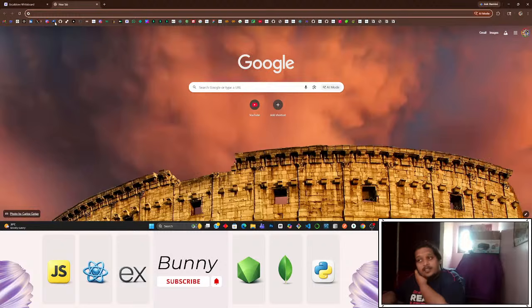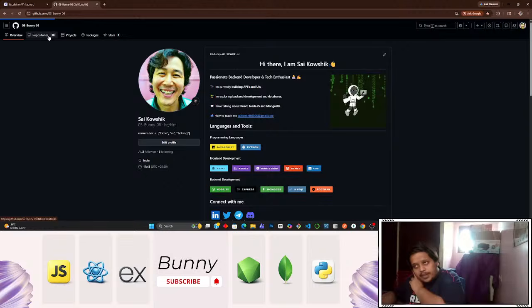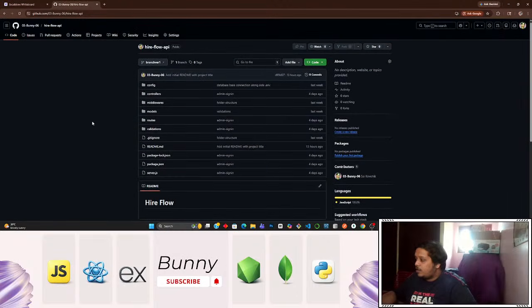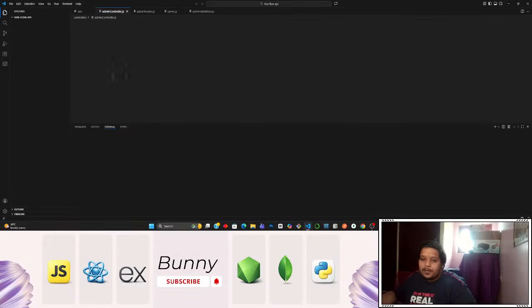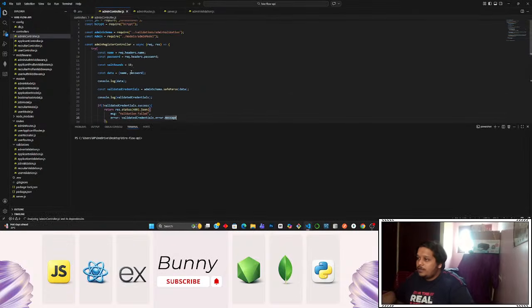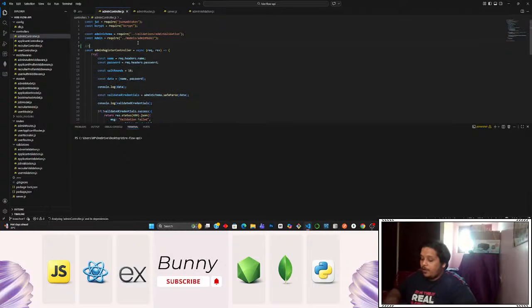So, in this TypeFlow project, we have stopped somewhere like building the register flow for the admin. So, let's continue in building sign-in routes for the admin. Yeah, see, this is what we have built in the hiring flow for admin. This is the sign-in route, sign slash register.